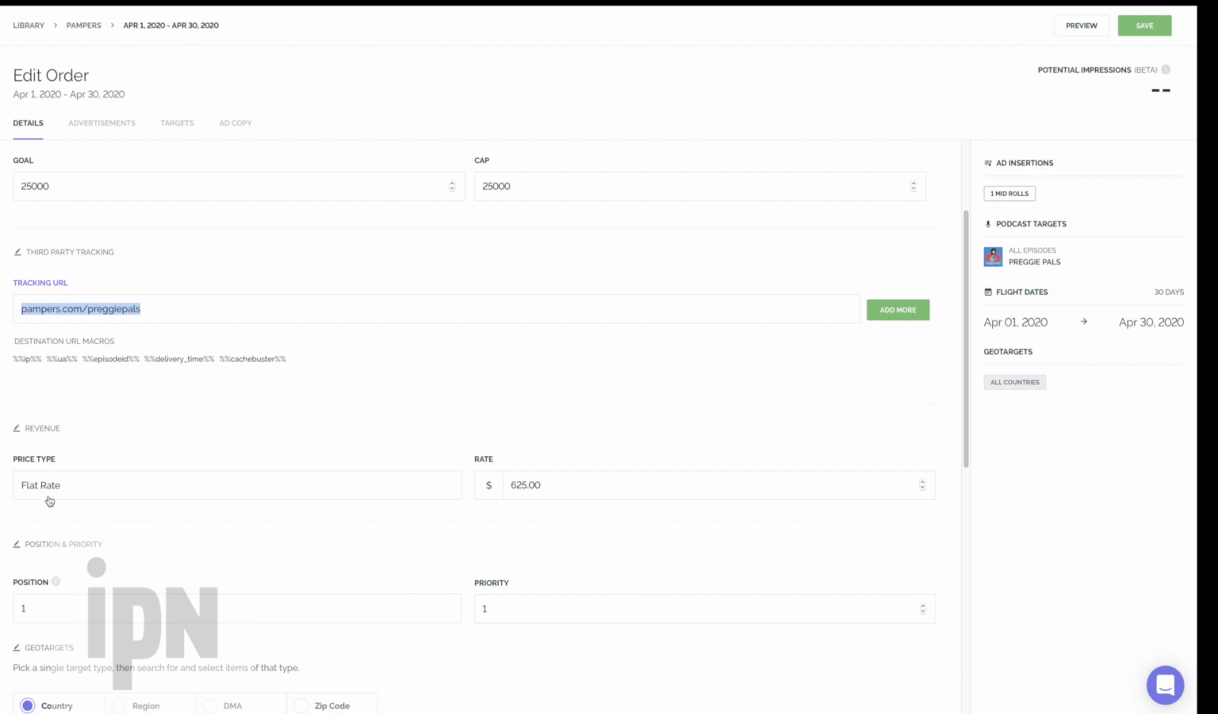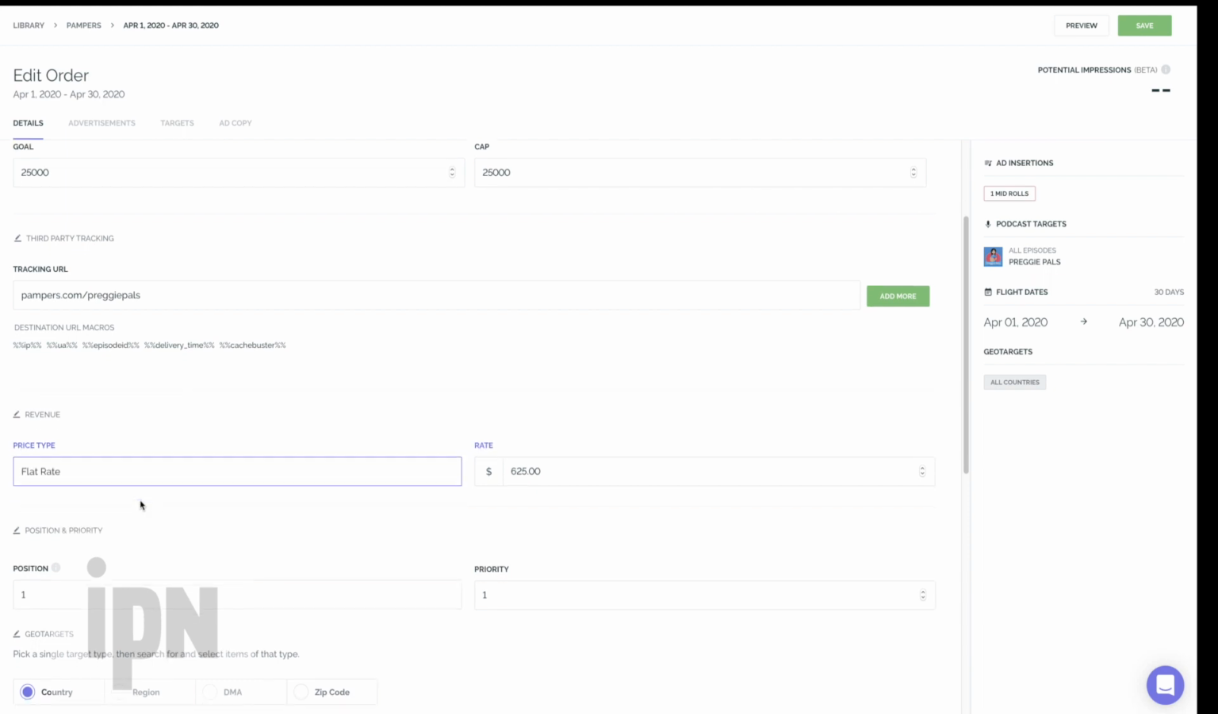The same thing here. In this case, it's a flat rate. So they've told us that they're going to give us $625 for 25,000 downloads. You can also change this to CPM. CPM stands for cost per thousand. So the amount of money they're going to give you per 1,000 downloads. Okay. I'm going to go ahead and switch this one back though, because this is a flat rate.